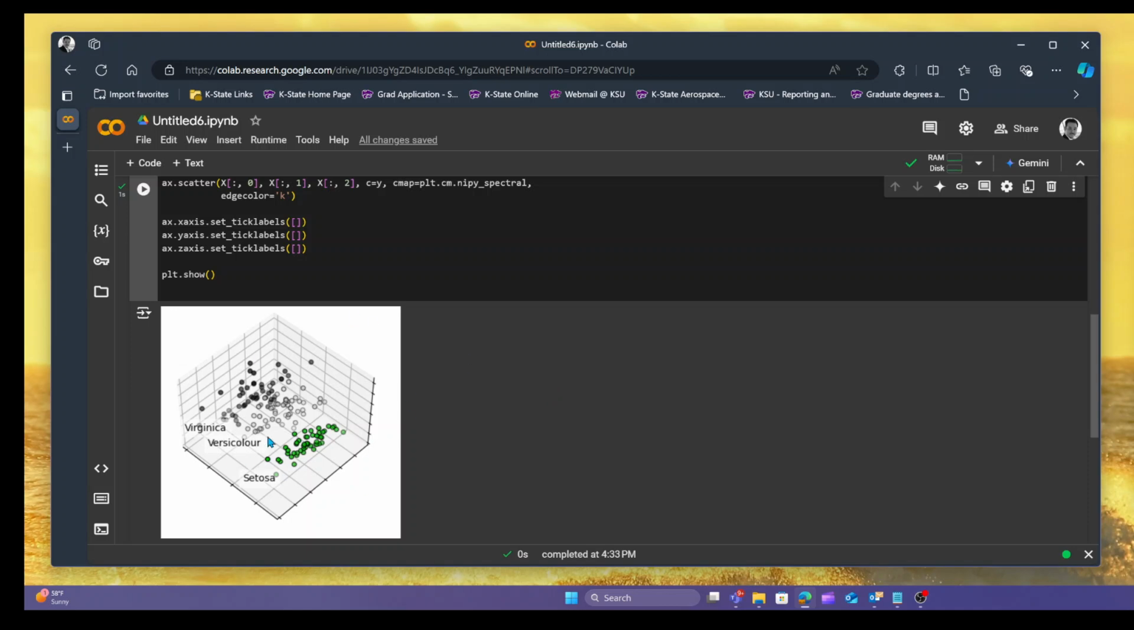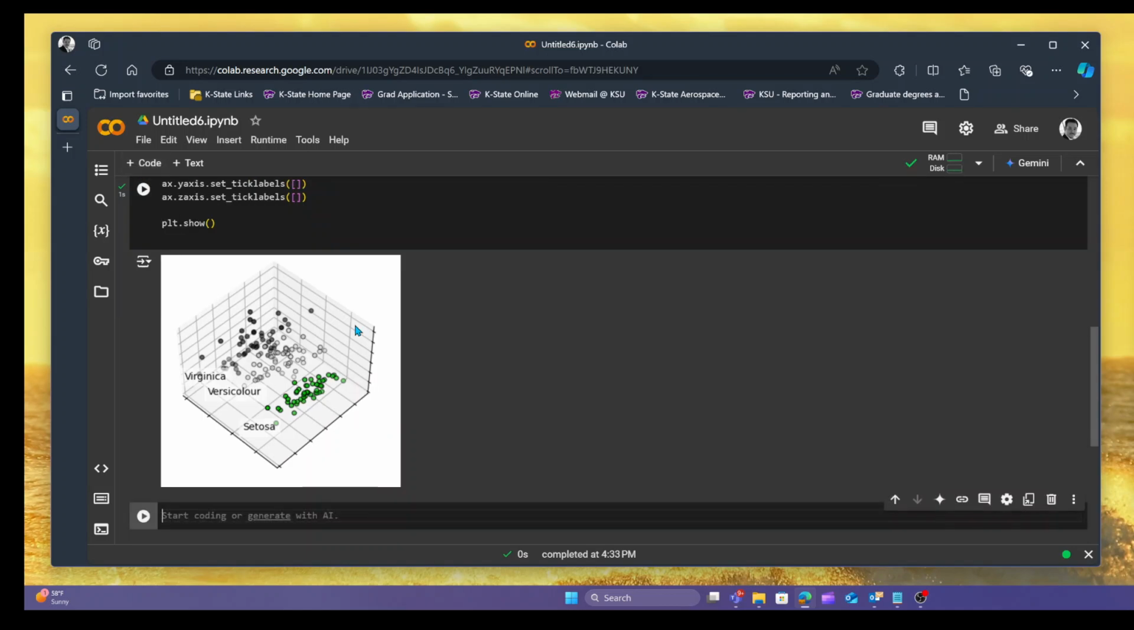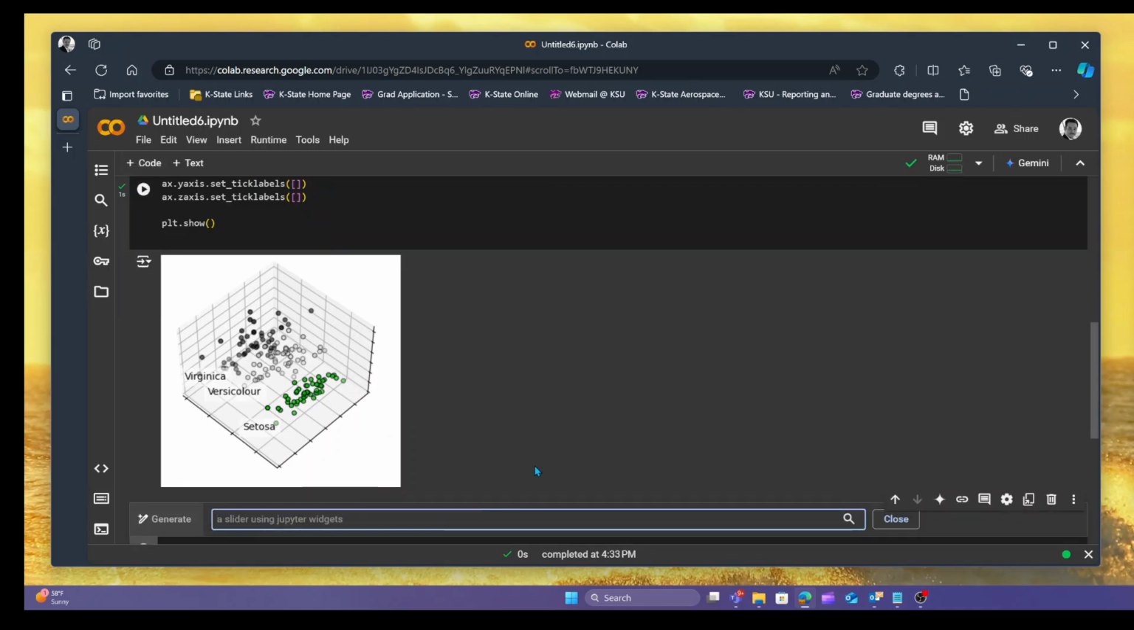But this doesn't tell me. I mean, this is great visually. But I want to actually create something here, and I'm going to use the AI to help me with this. So remember, I talked about the evaluation metrics. Let's just do this on the fly and see if we can't get this to work.